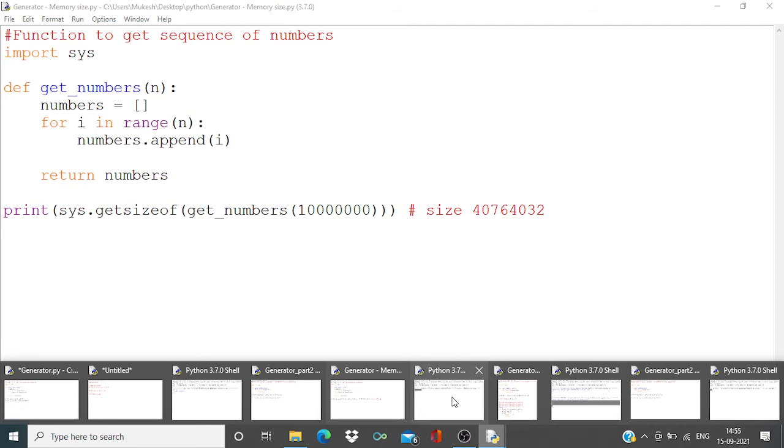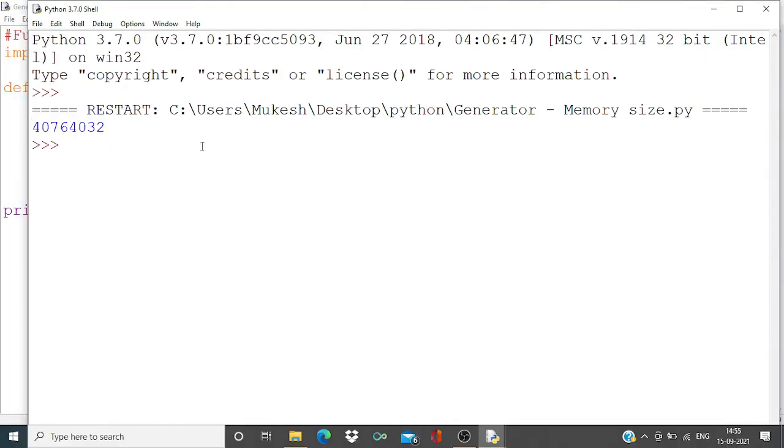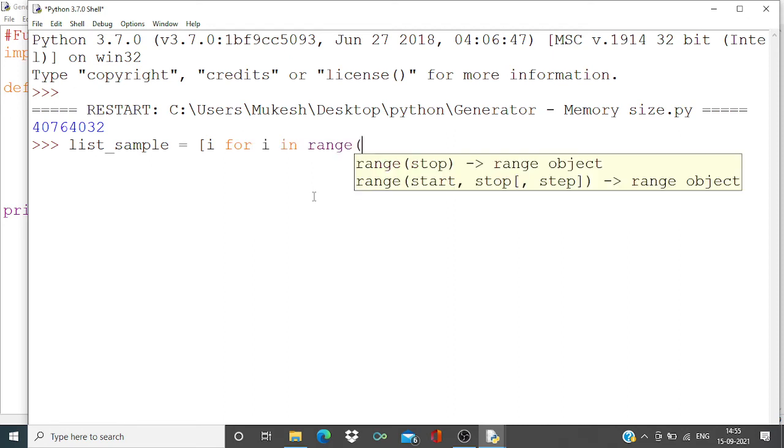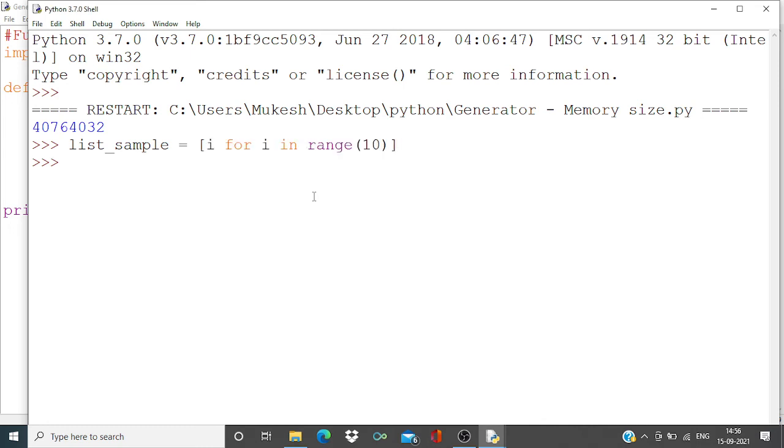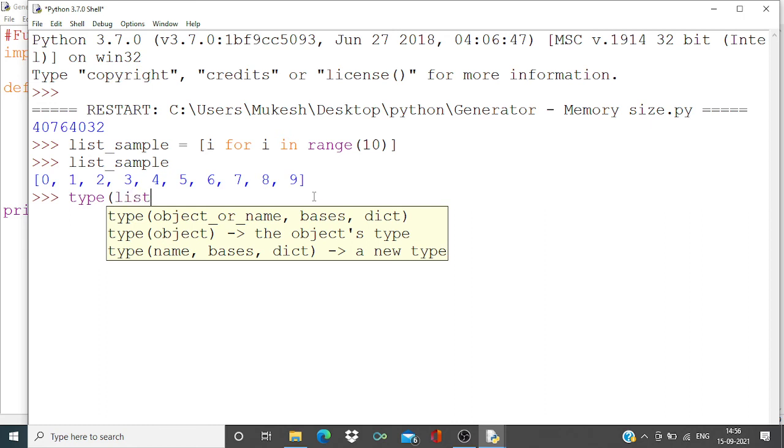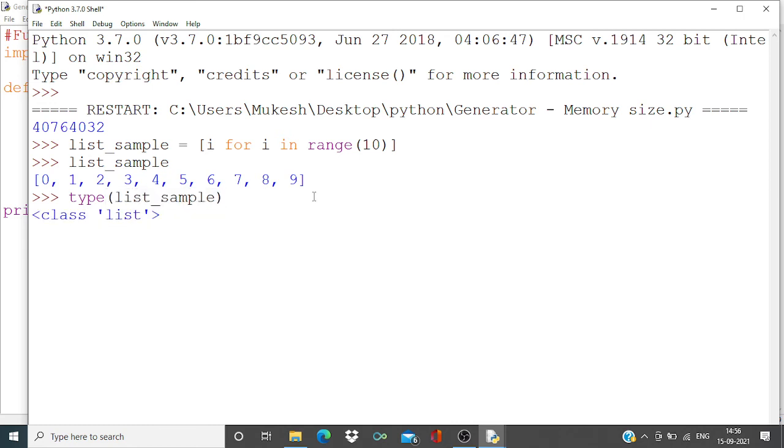Now we are going to discuss one more way to create generators. Let's say I'm going to say list sample, and we can create a list using list comprehension: i for i in range 10. Then we can print this list, right? If I check the type of list sample, you see this is a list class.